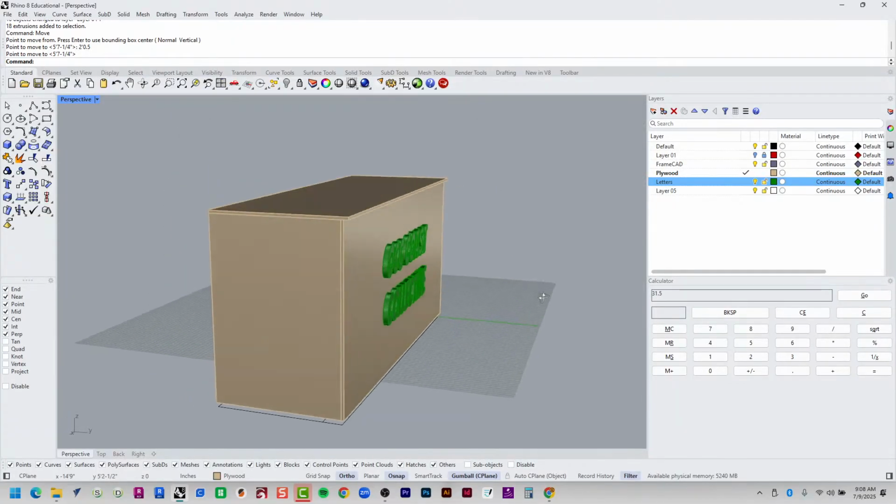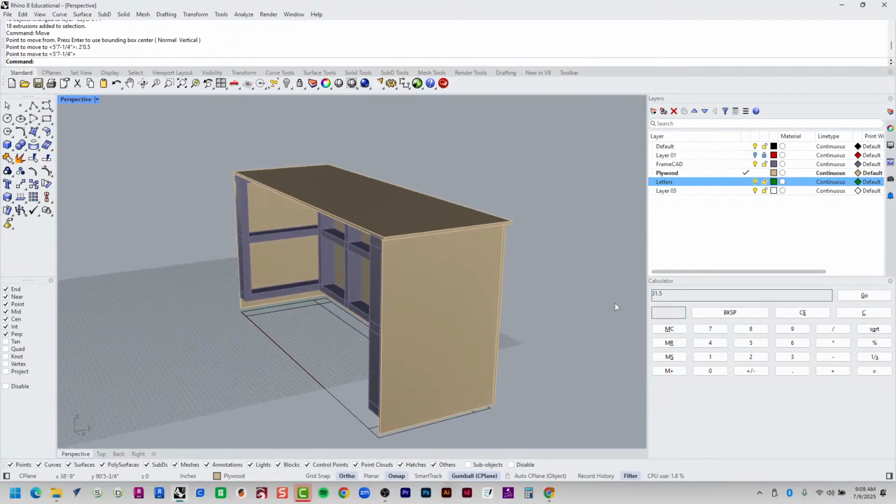For now, this works. So this is the end of the 3D modeling portion of the design at 1-to-1 scale, right? 1-to-1 scale means that 1 inch in this space is equal to 1 inch in real life. So this is a 1-to-1 inch scale, or 1-to-1 scale.